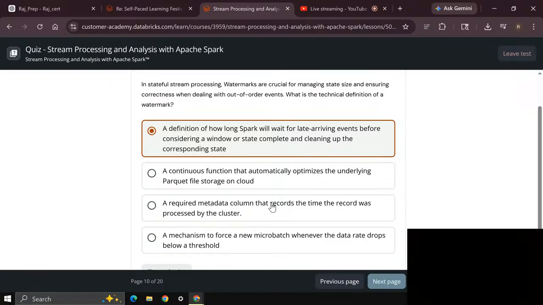Continuous function that automatically optimizes the underlying parquet files. No. Required metadata column that records the time the record was processed by the cluster. The mechanism of forcing a new micro batch. No, this is not it. This is correct.